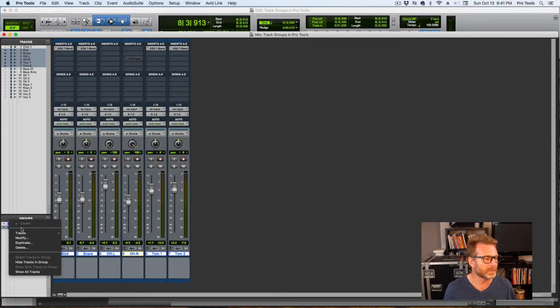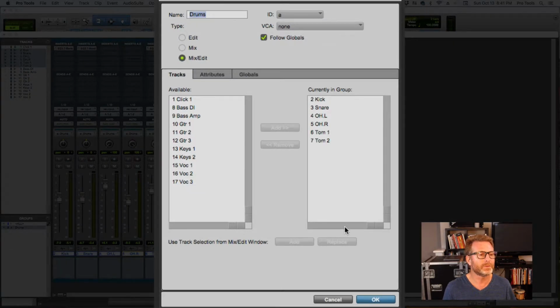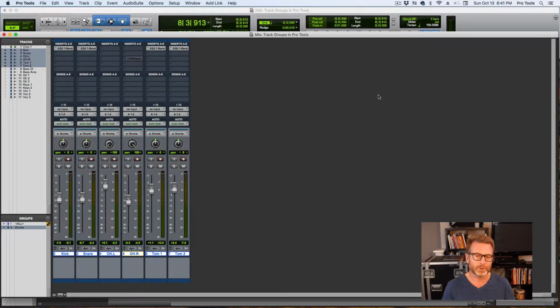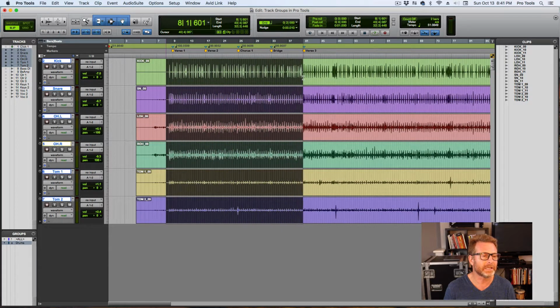The track group type that I created here was both the mix and an edit, which is what I normally do. You can create a group that applies only to the mix window, or you can create a group that applies only to the edit window. Since I included both the edit and mix window, any selections I make in the timeline on any one of those tracks will apply to all of those tracks in that group.